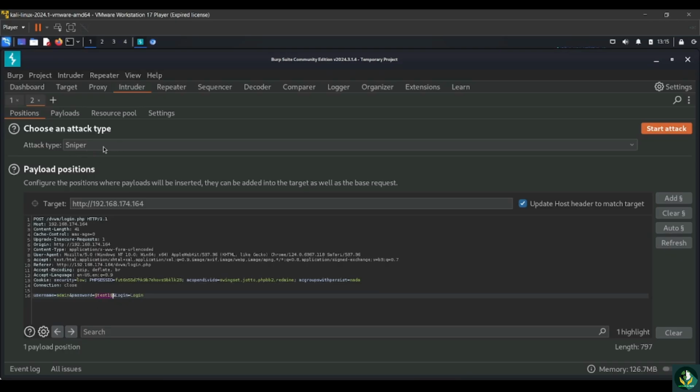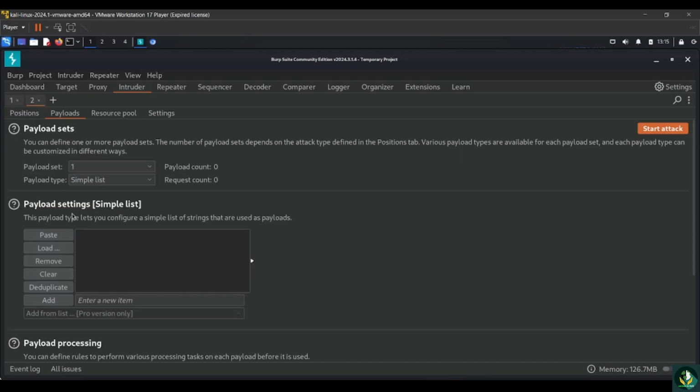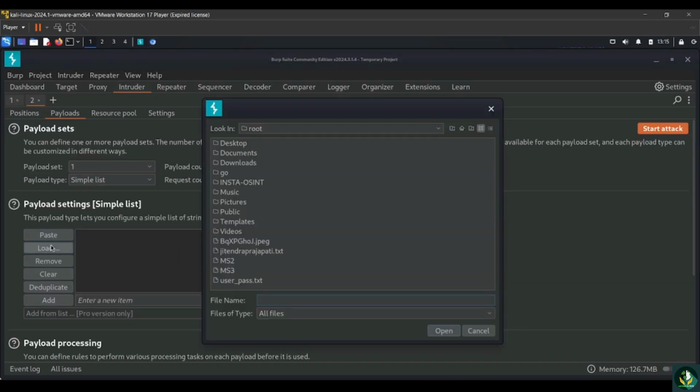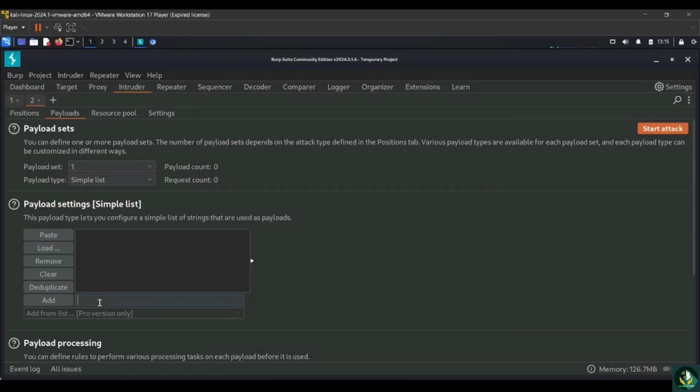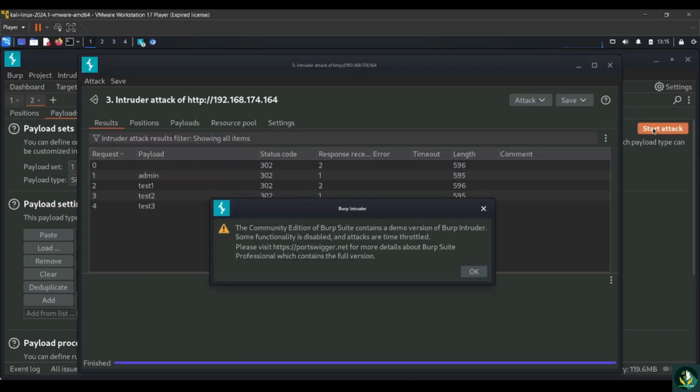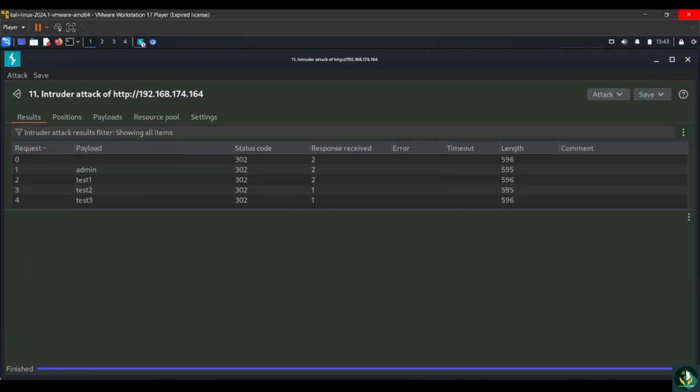Alright, and select here the Sniper attack type. After that, we'll go to the Payloads tab and then you can load a list of passwords from here, or you can manually add, like admin as a password, then test1, test2. You can add a list of passwords here. After that, just click this button, start attack, to begin the brute forcing attack. Just click here OK.